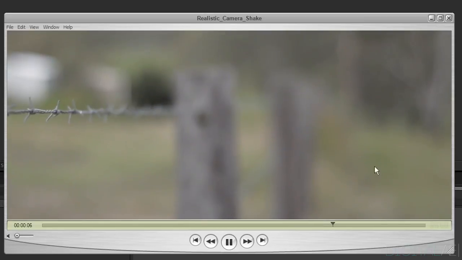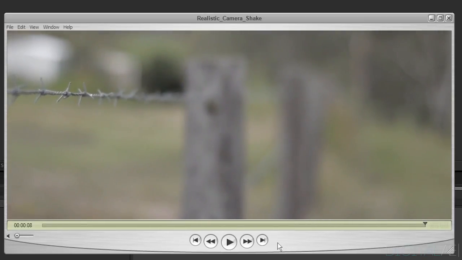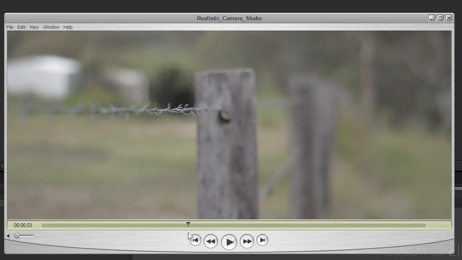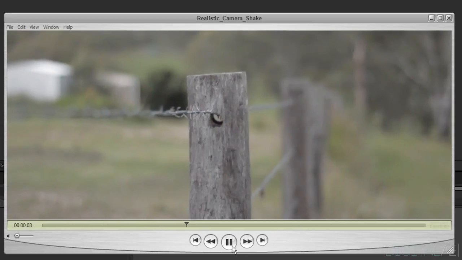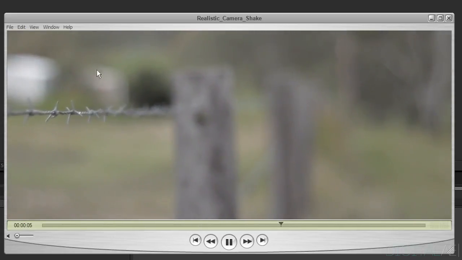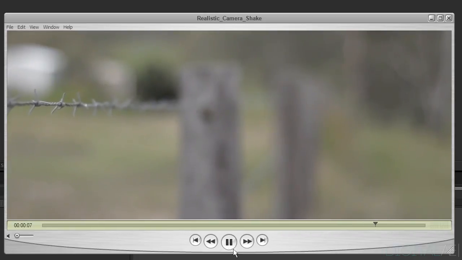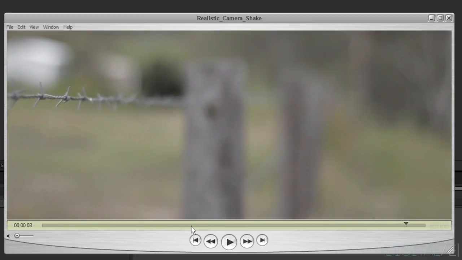As you can see, we've got that nice realistic camera shake going on here, and yes, this is shot on a tripod, so this is added in after this camera shake. As you can see, it's really nice and it looks very, very realistic.